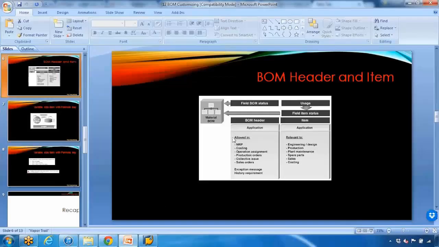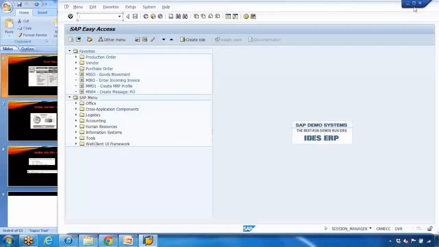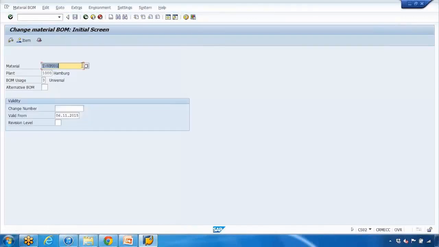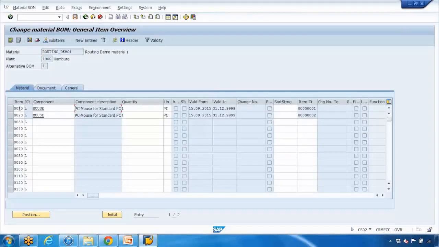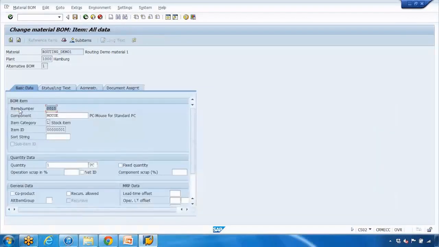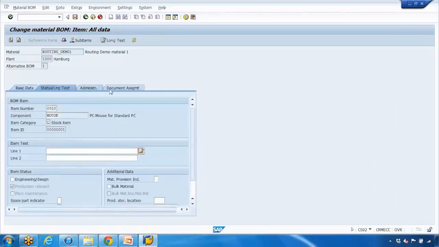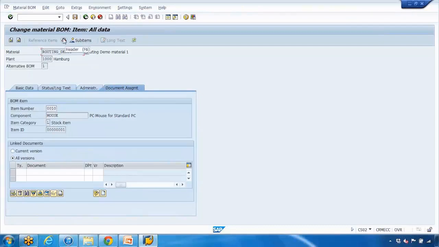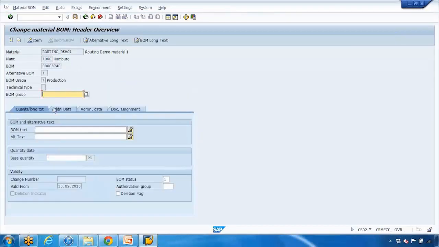Let us start the practicals. Go to the customizing SPRO. Let me show you the BOM again. If I go to CS02, which we have used earlier, I'll pick a material that we created earlier, and that's the BOM. Here you can see the BOM item. You can double click on the line here on number 10. It will take you to the BOM item details where we have maintained different details earlier. And if I click on this tab on the top, it will show me the header of the BOM.